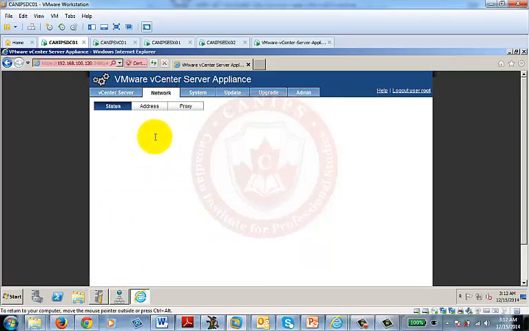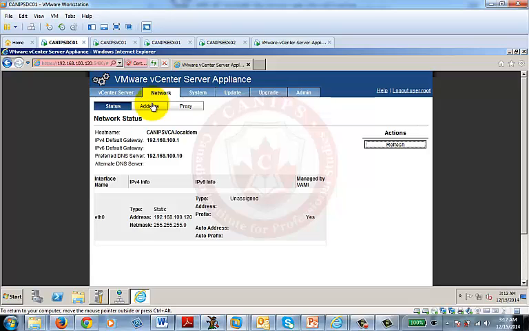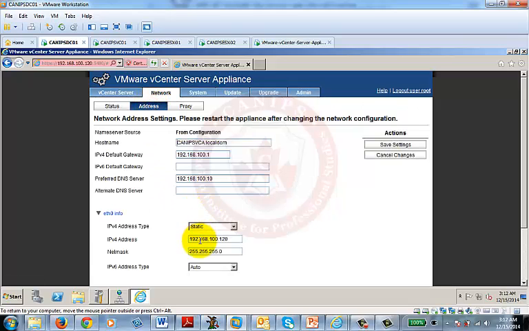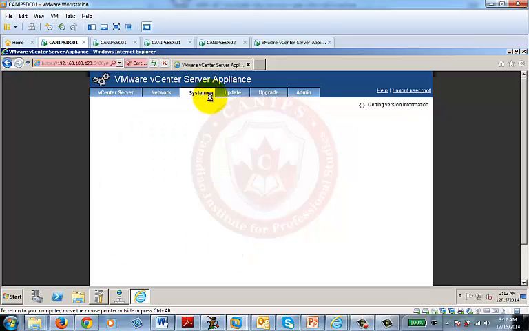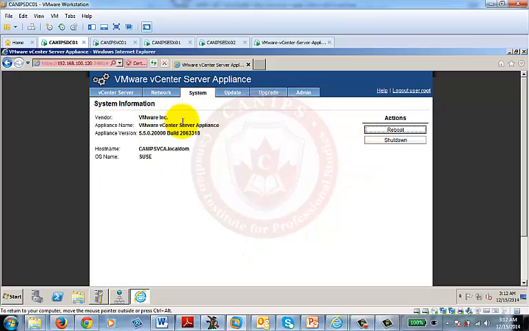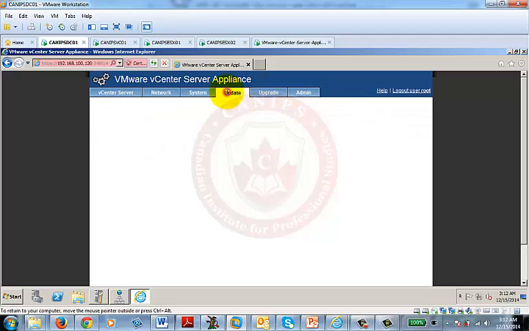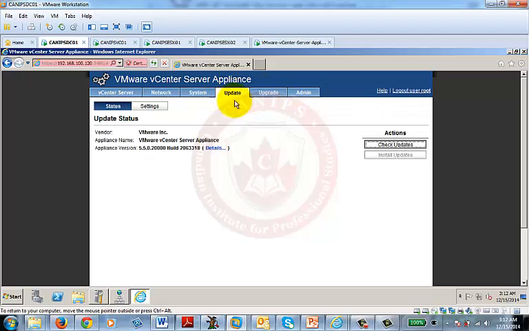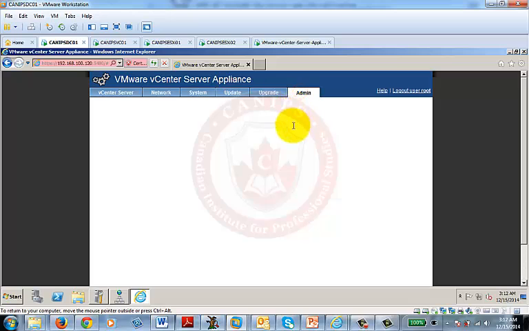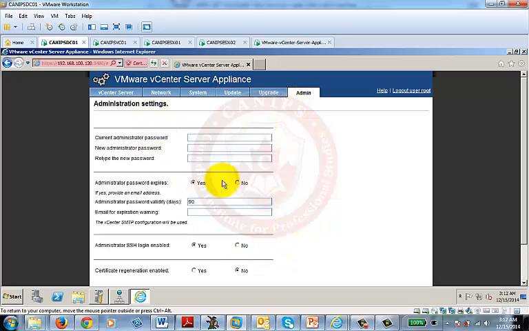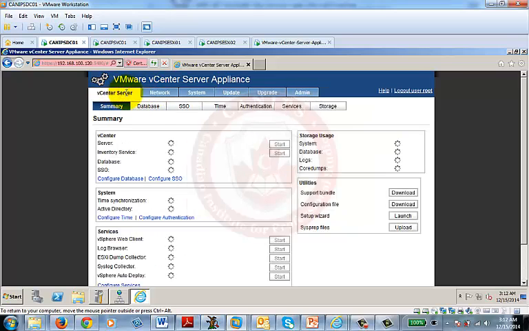Now network is set already with the new address, with the new IP configuration, gateway and everything. System shows us you can reboot, shut down from here. Updates are not required at the moment. Upgrade. These are the accounts where you can create new password, change password. Now the most important place is this vCenter. Here server is already stopped, inventory system is stopped.